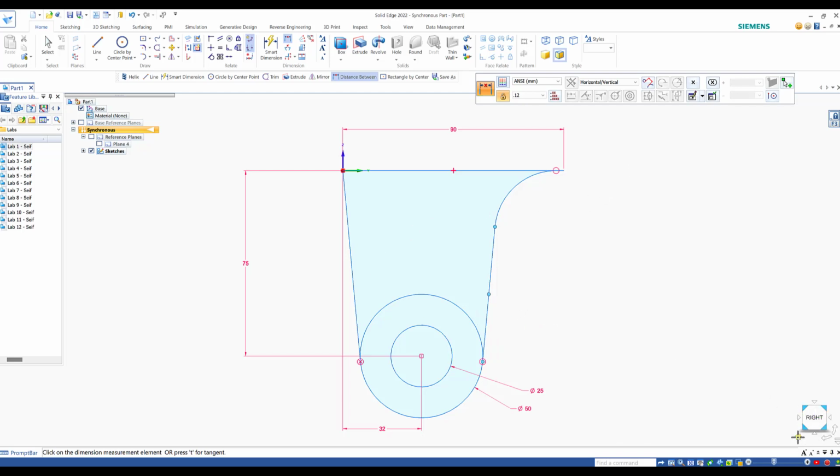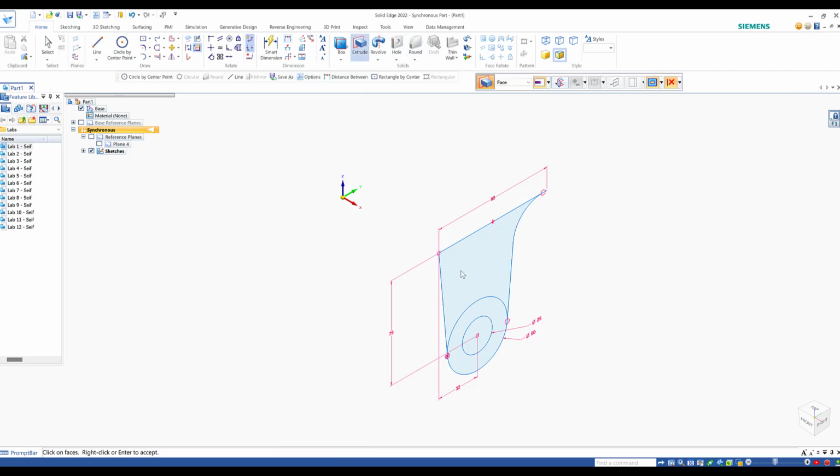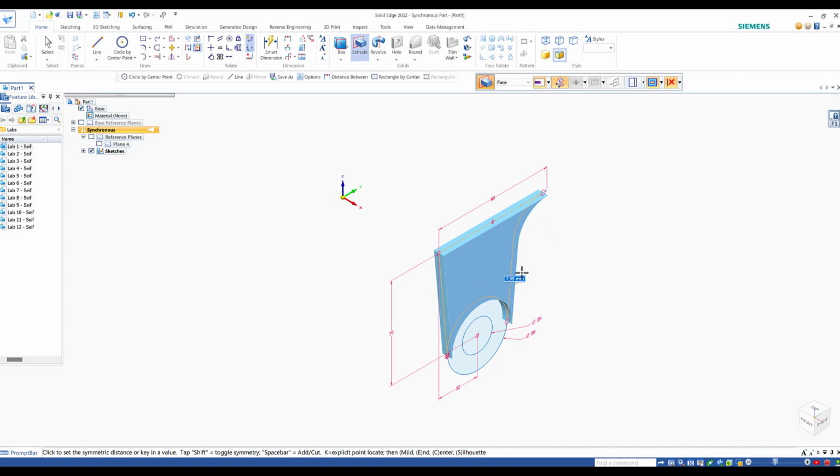So what I'm going to do is go to the plane, and extrude the shape here, the face here. Right click, it should be a symmetry. So right click, let me see, no, it's not symmetry. So I'm going to click on the symmetry, and I need it to be 8. So I'm going to put 8.